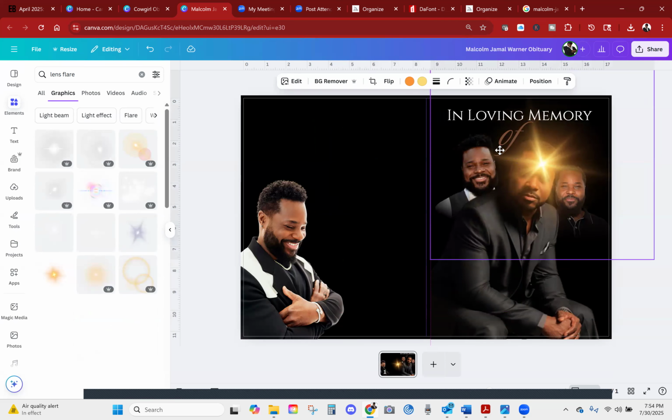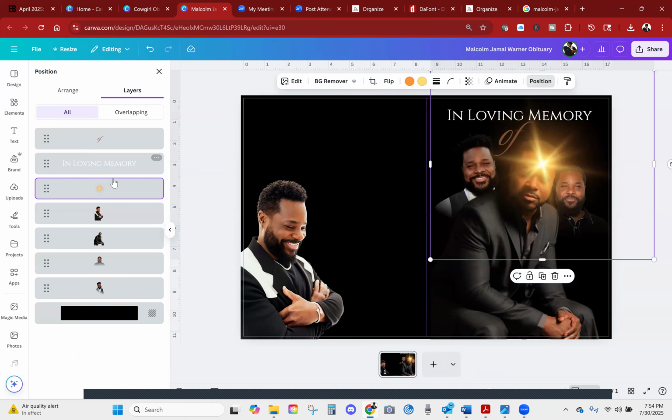And I'm probably gonna put this one directly behind him. So I'm gonna click on position, and then I'm gonna put that behind this image here. So again, it's important to be able to go to the positions and change the layers to know where the images are, so you can immediately go directly to that and make the necessary changes.